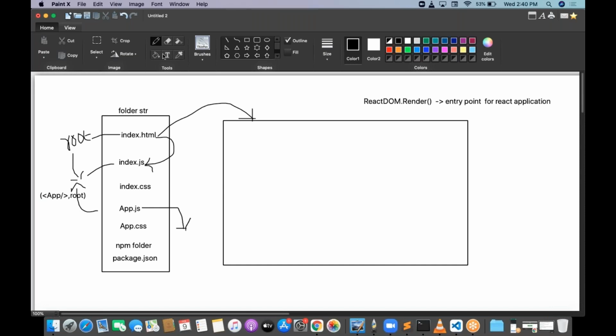This app is going to have some function, a functional component, and this function is going to render or return. Return what? Whatever you want; you can return some HTML code. So this is the predefined structure that is available.